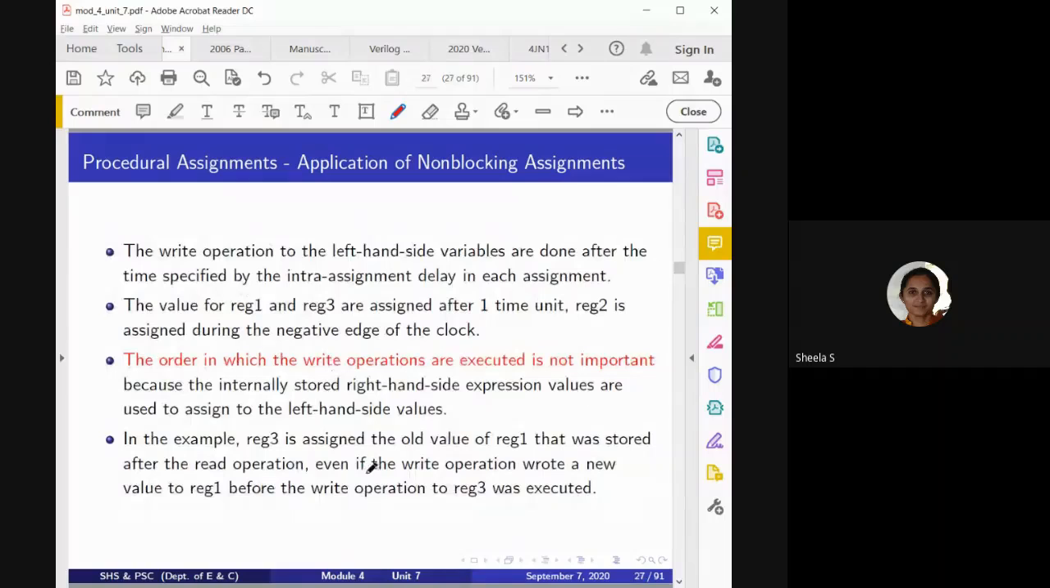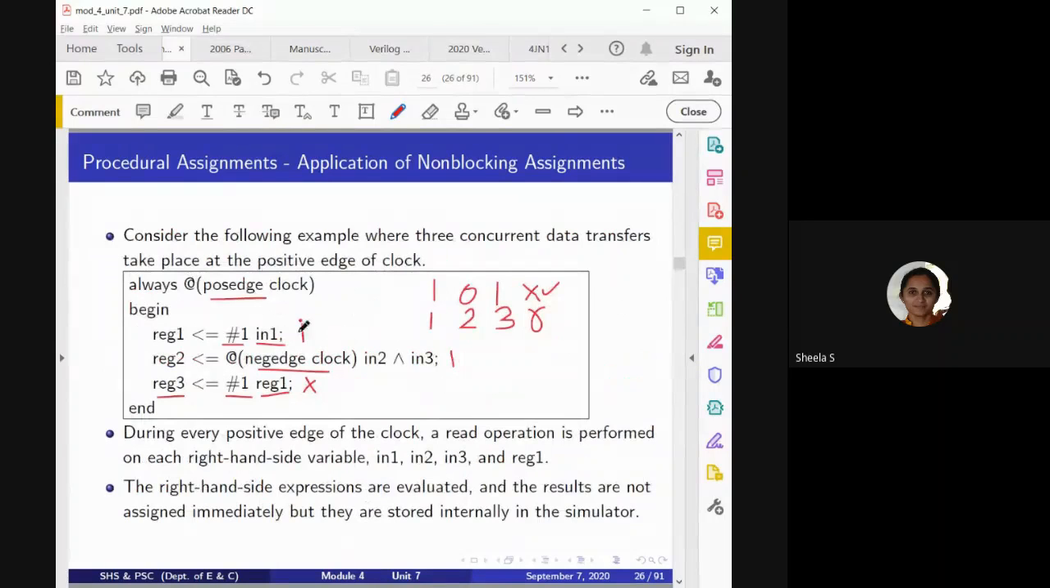And the same thing we have considered here. See, it has read the value and execution depends on the delay. If the delay is there, after the delay it will assign. If there is no delay, what happens? It will not consider in which order it is executed. Why will it not consider the order? Even though it is inside the always statement, here they are all non-blocking statements. Since they are all non-blocking statements, execution order is not important.